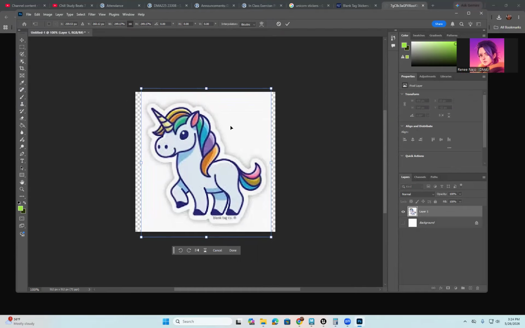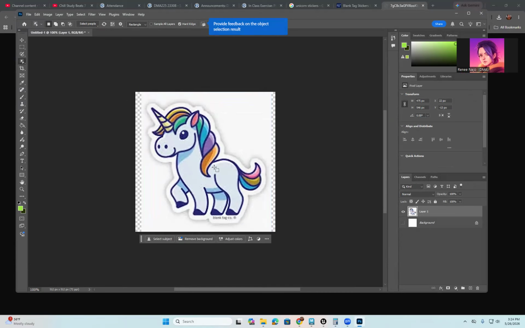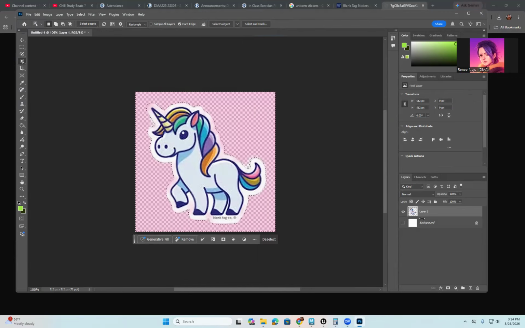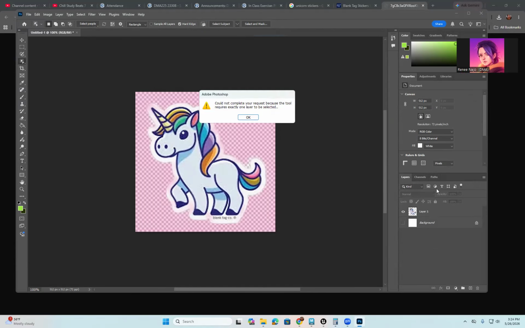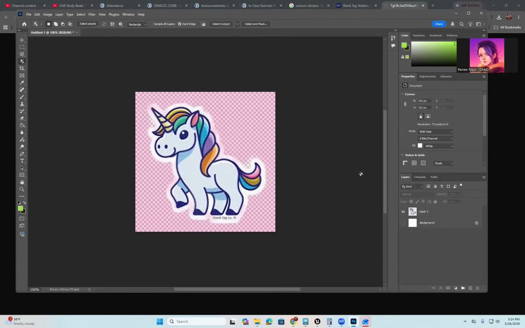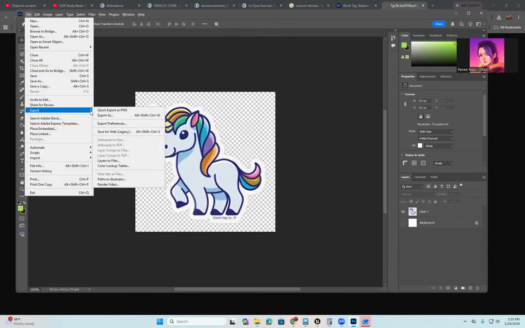Okay. Enter, and maybe I can select. Okay. All right. Great. Okay. Cool. All right. So now I have a transparent sticker image. Cool. All right. File, export.